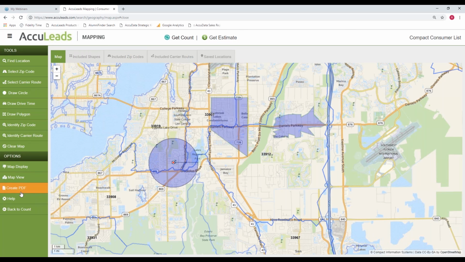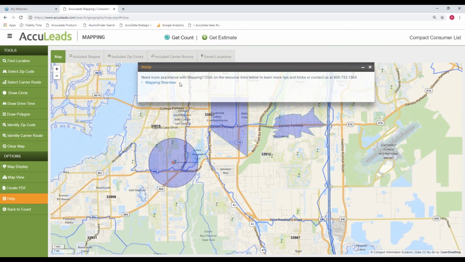The next section under options is the help section. So here we do have our contact us number. So we have our support line on there, but also we have our mapping overview. So this is a video that really is a high-level walkthrough of mapping. We're going to be adding more resources within here.